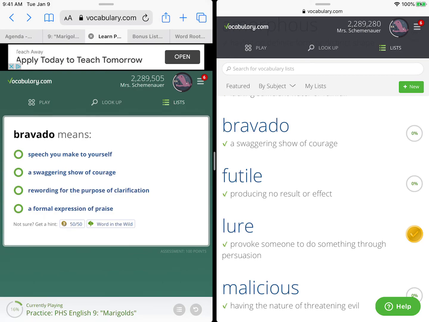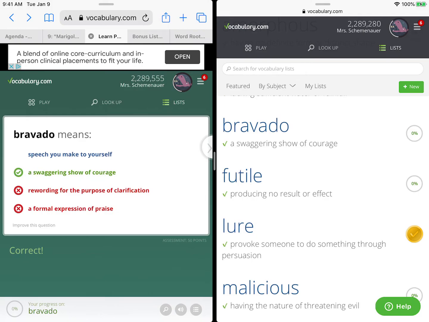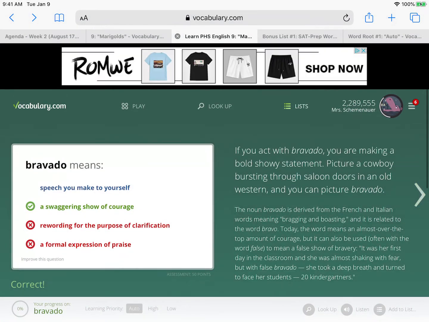Now, if you get stuck, this is something I don't always point out to all my classes, but I want to make sure you know, you can get a hint. Choosing a hint means you don't get as many points, but let's say I couldn't quite remember what bravado means. I can hit the, okay, give me a 50-50, I don't know. And it's going to take out two of my options and narrow it down so I can make sure I get the right option. Swaggering show of courage. Okay? So, I am going to go back to this main screen here for you.